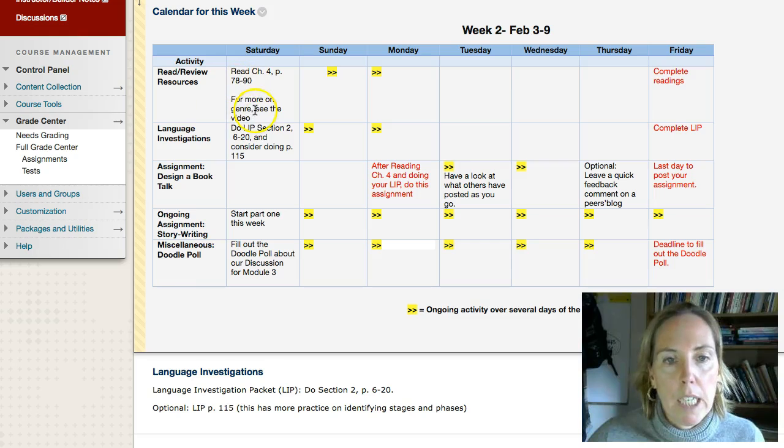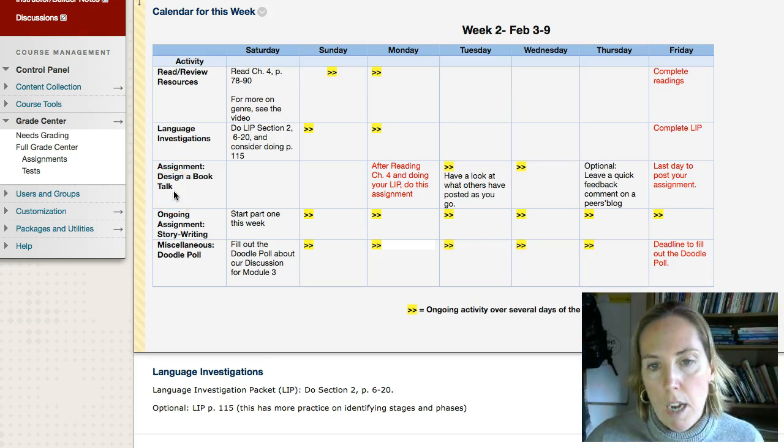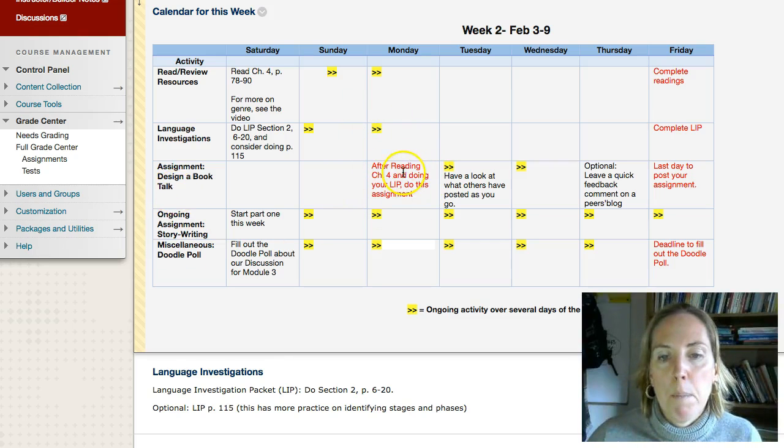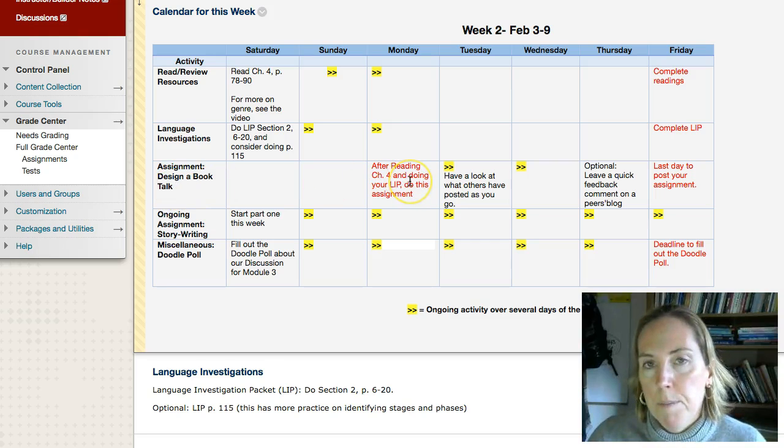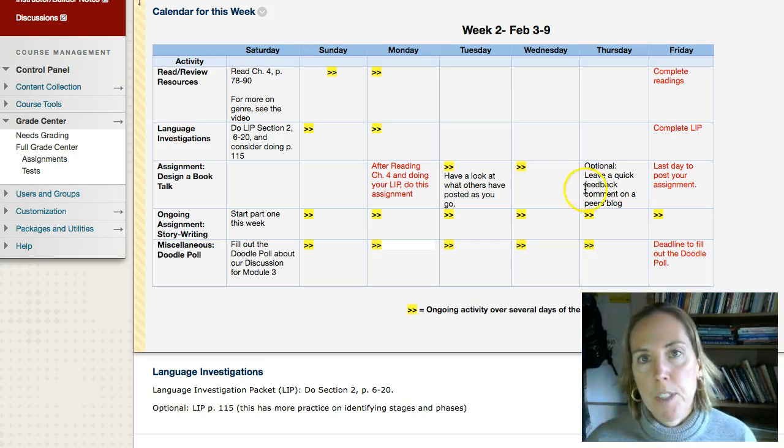So you need to do this reading and do these investigations here before you do this assignment, which is called Design a Book Talk. I have this in here on Monday, but basically anytime you finish these, you can go on to here. And then you are going to do this in a blog, and you will be able to see what each other is doing. So you should have a look. But it's optional as to whether you want to leave any feedback, any positive comments or anything like that. So again, I just left it open for that this week.